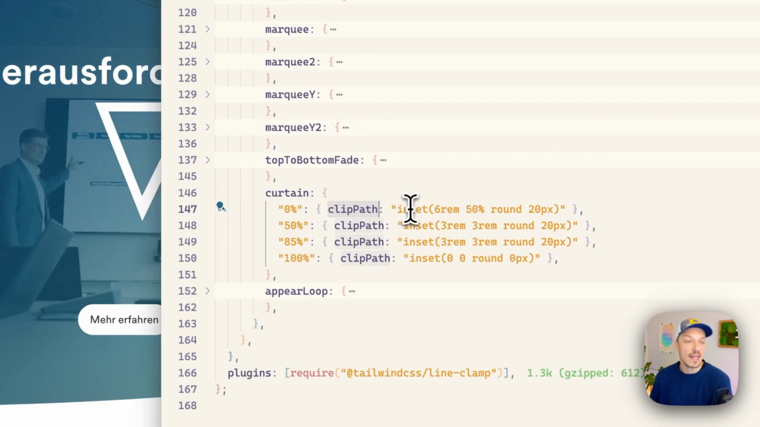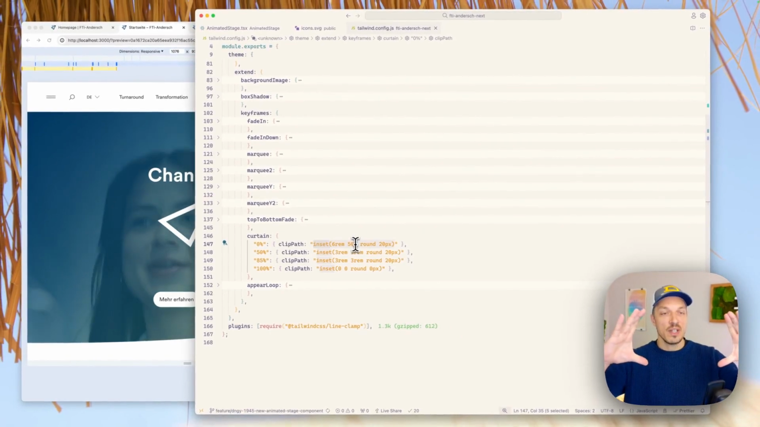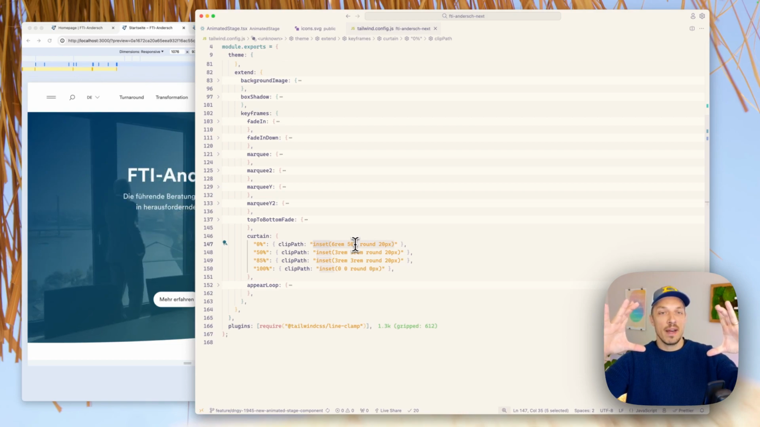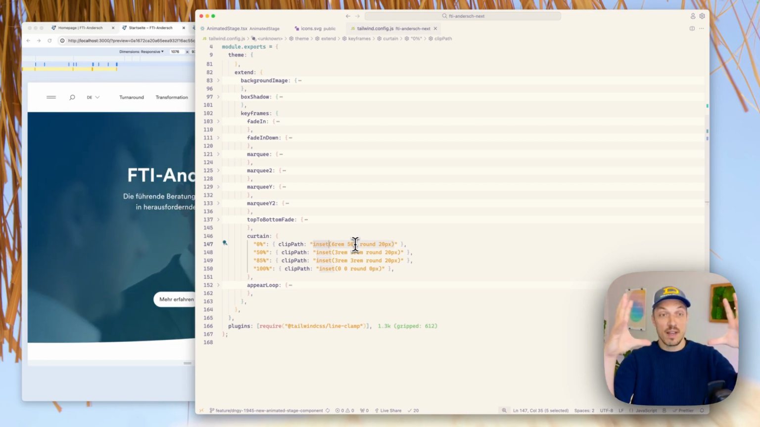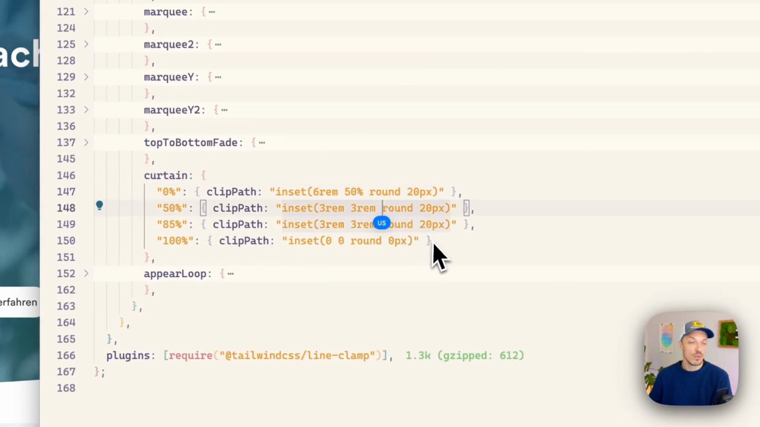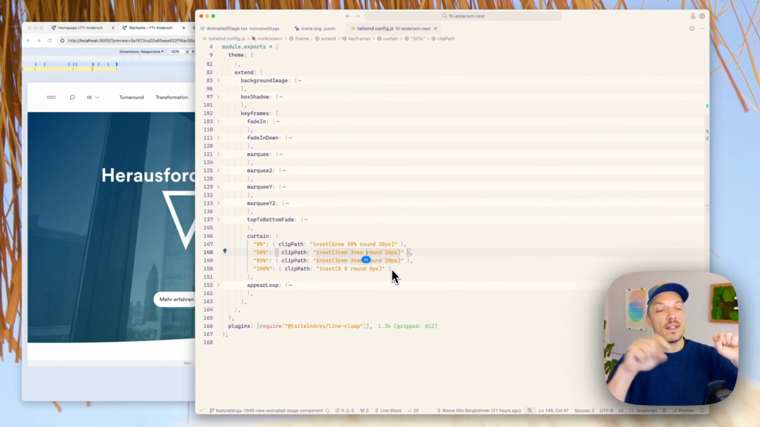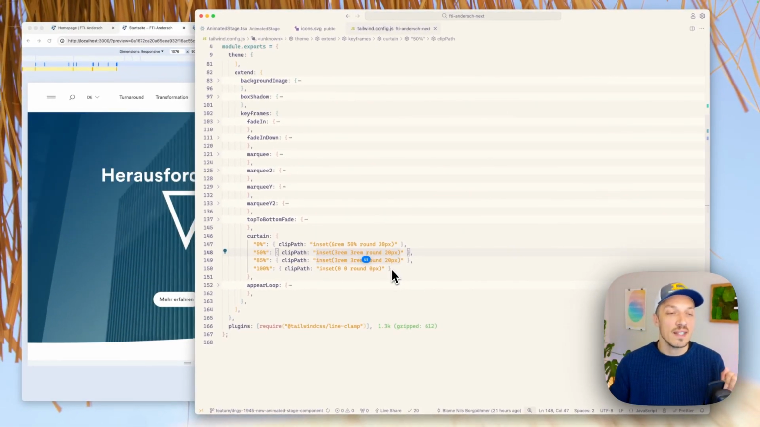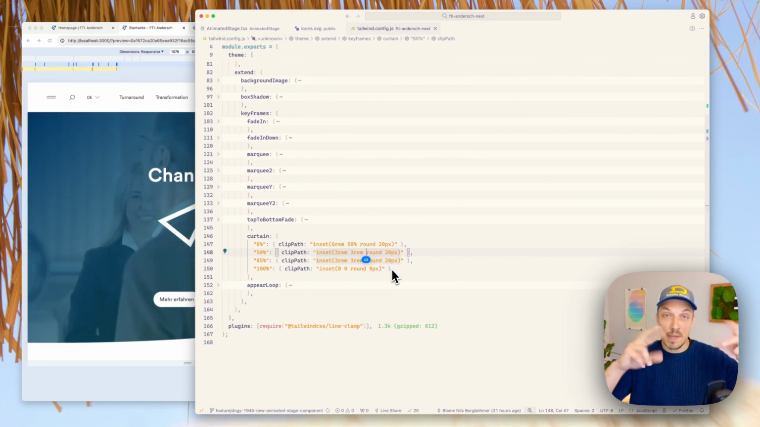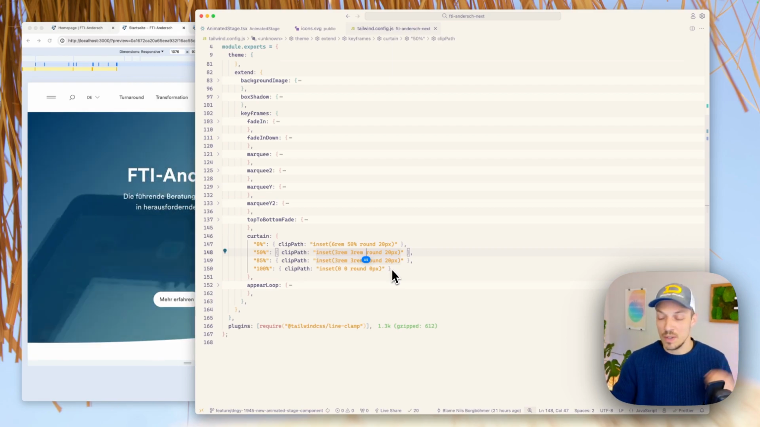And the way that this works is at 0% of the animation, we define a clip path on the entire layer. With the inset keyword, we say this is the entire layer, and now we're insetting the clip path somewhere inside of this layer. These 2 values allow you to define the offset from top and bottom, and the second value from left and right. And thankfully, because CSS is amazing as always, we can also mix relative percentage values with absolute ones.